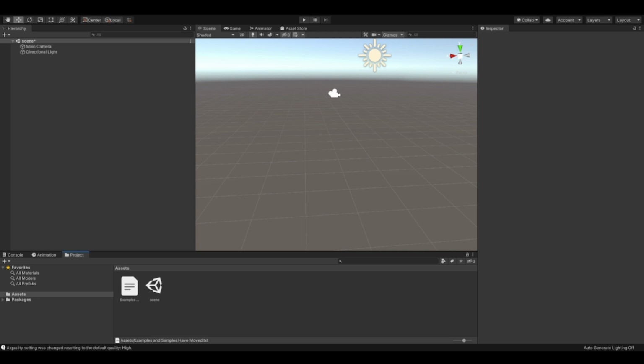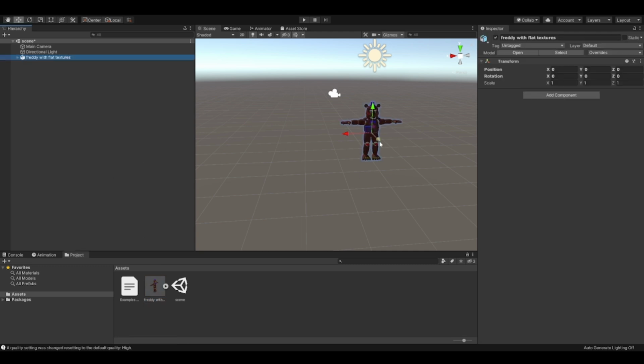Import your FBX model by opening it in your File Explorer and then dragging it into the asset box at the bottom of your Unity project. Select your model in the asset box and drag it into the project.